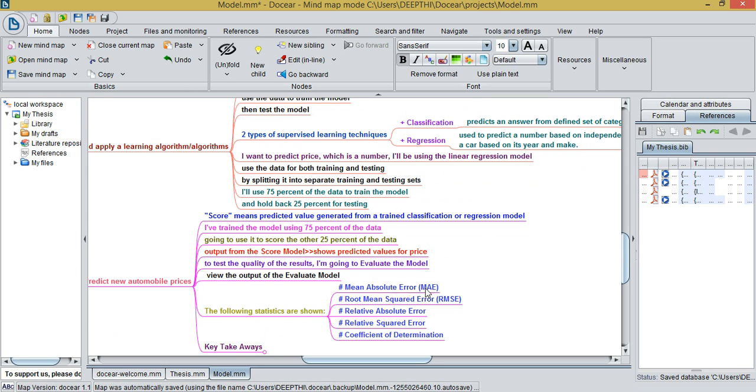The mean absolute error is the average of absolute errors, where error is the difference between the predicted value and the actual value. The root mean squared error is the square root of the average of squared errors of the predictions made on the test data set. The relative absolute error is the average of absolute errors relative to the absolute difference between actual values and the average of all actual values. The relative squared error is the average of squared errors relative to the squared difference between the actual values and the average of all actual values.